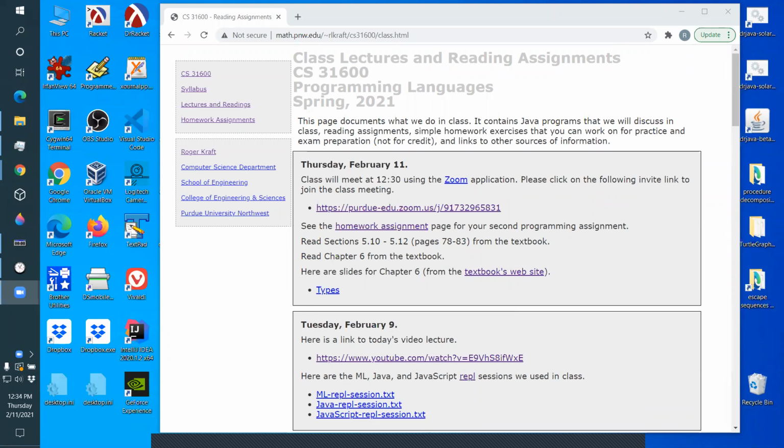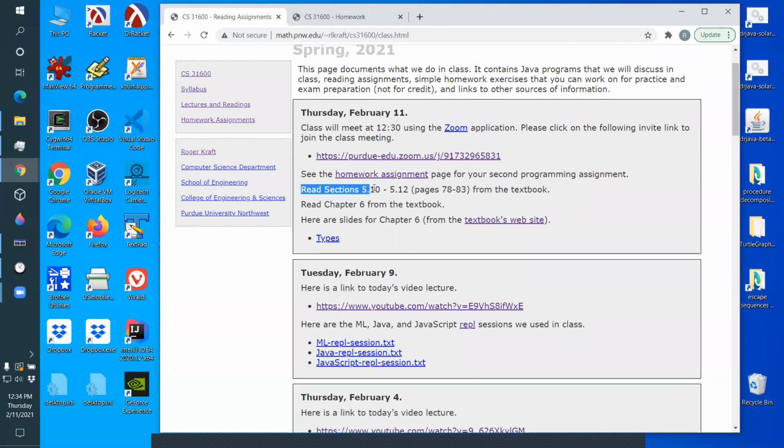Okay. So we're going to keep practicing, learn some more about ML today. There's a homework assignment. We'll look at that in a second. There's another reading assignment, finish chapter 5, which is the introduction to ML, and then read chapter 6 on types. And then after chapter 6, there's another chapter on ML.